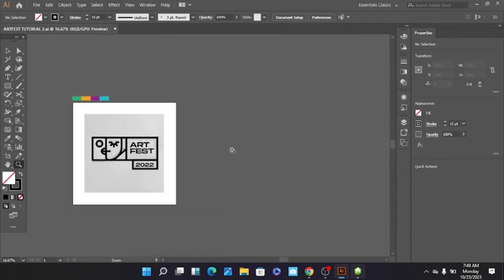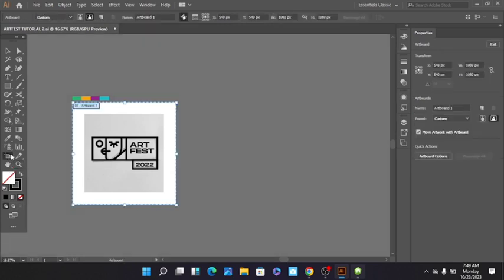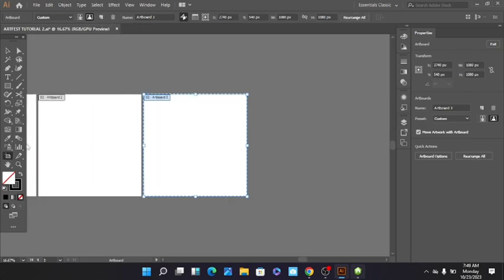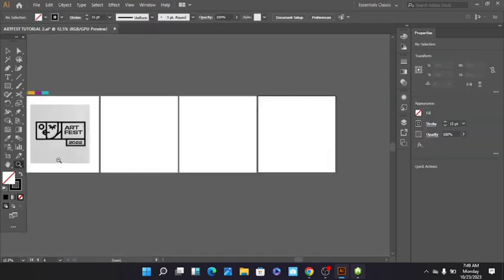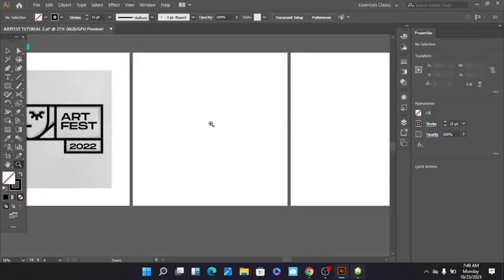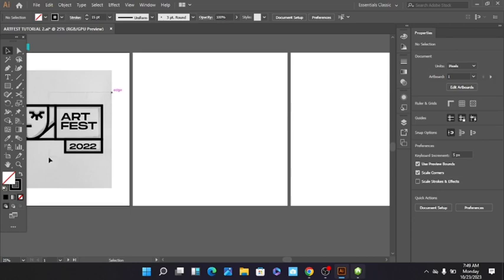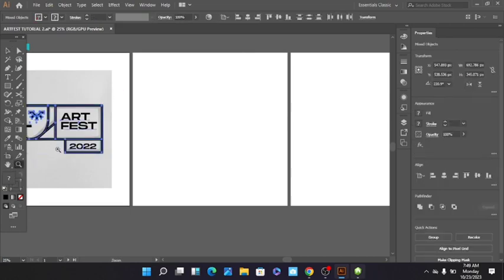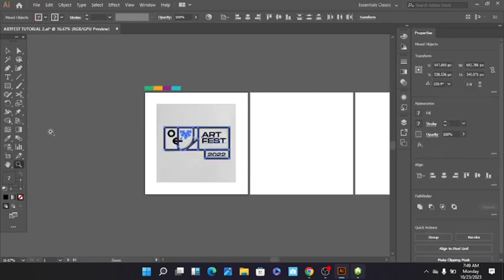Now let's create more artboards. It's time to do a little bit of beautifying. To create more artboards, left click on this, go over here. This is artboard 2 right here. Create more artboards. One more. Now go to the zoom tool and zoom in. Now you want to highlight everything here and group.